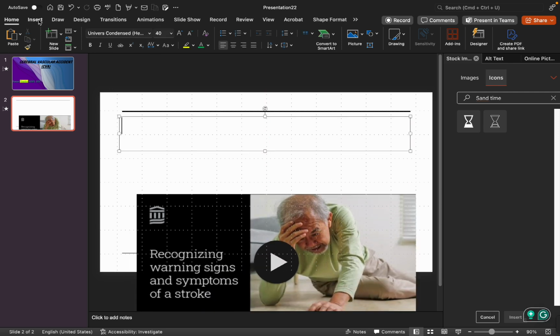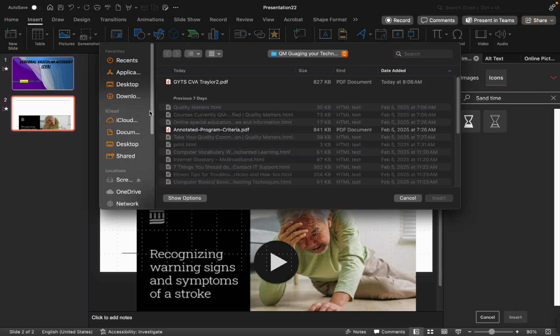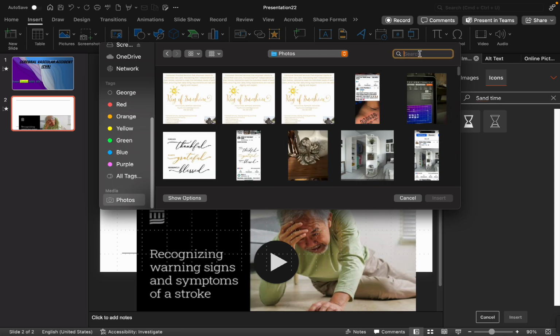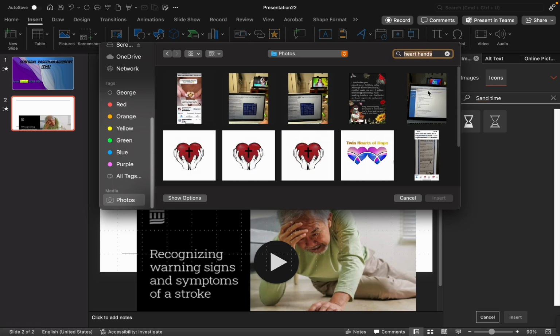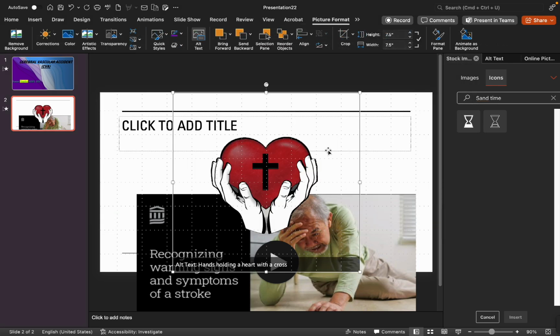And I'm going to insert, and I'm going to go to pictures, and I'm going to go pictures from file, and it's going to pull up my information here. I'm going to go to my picked photos, and I'm going to type in heart, hands, and I'm going to use one of these, okay? And I'm going to hit insert. It's going to put up here, okay?